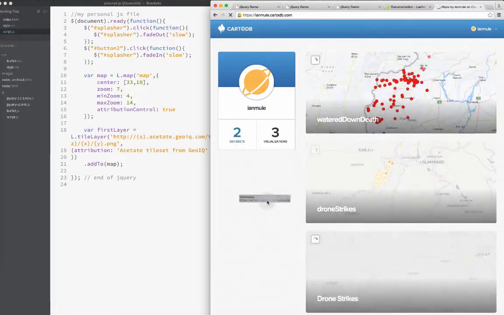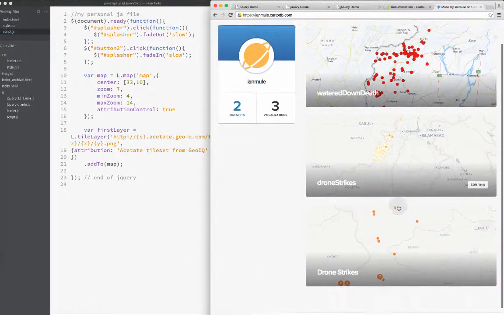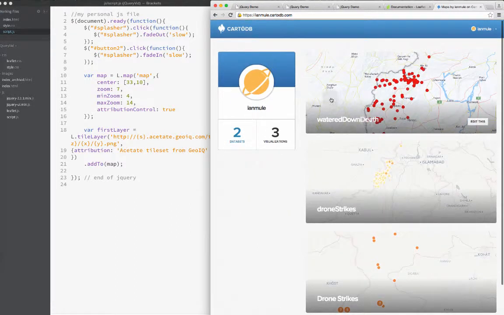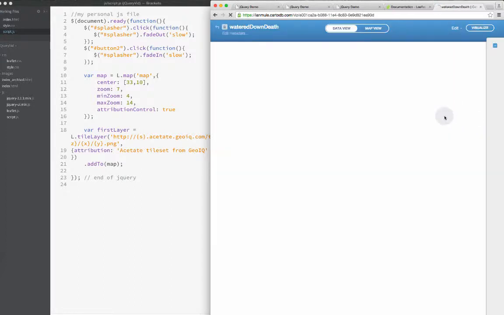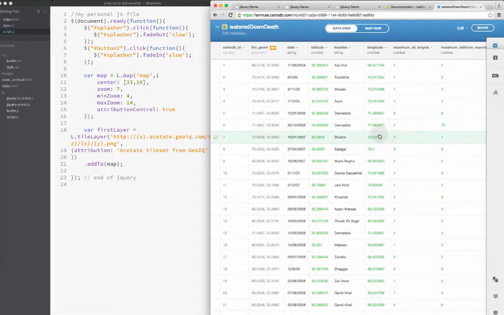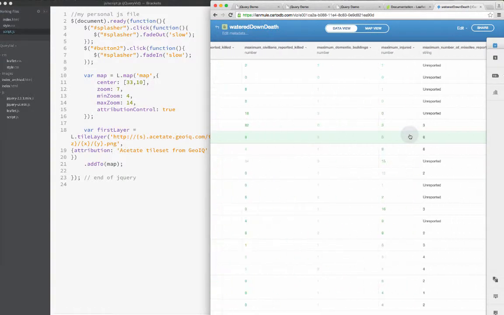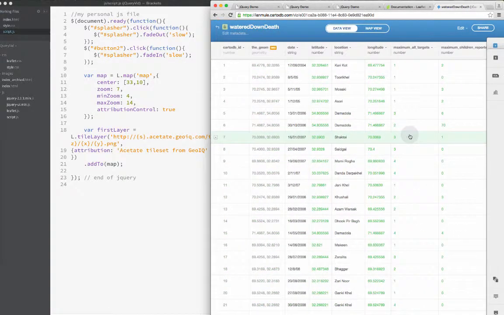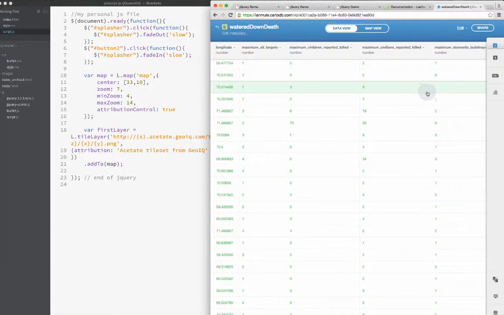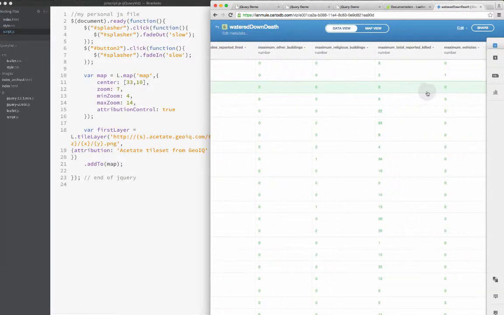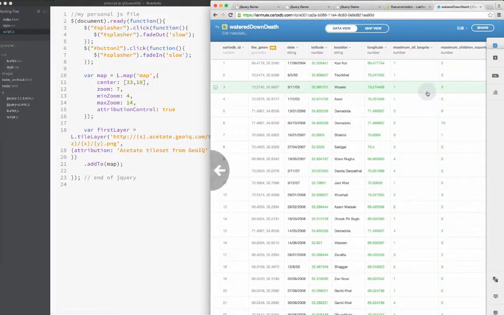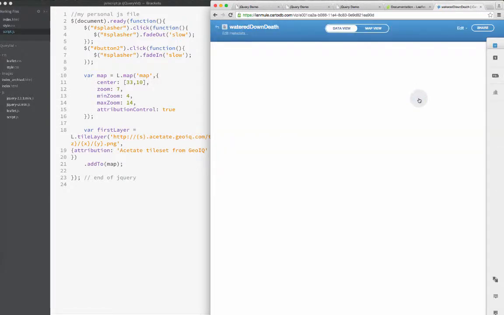What I'm going to do here is I have a couple different visualizations going on, including a watered-down death one. Seems to be a theme. I uploaded a CSV file that I downloaded from, I don't know, Reporters Without Borders or doctors, whatever. It has latitude and location of a bunch of drone strikes. It tells you how many people were killed, how many kids, how many buildings were blown up, etc. Honestly, I have no idea how accurate the data is.